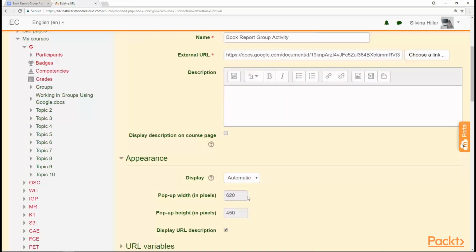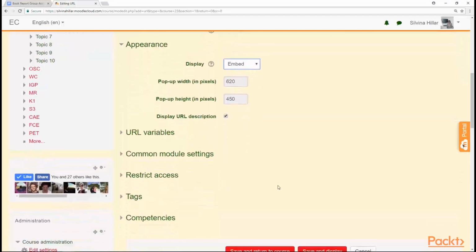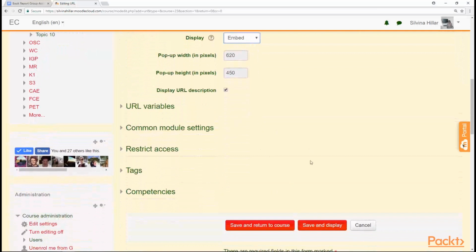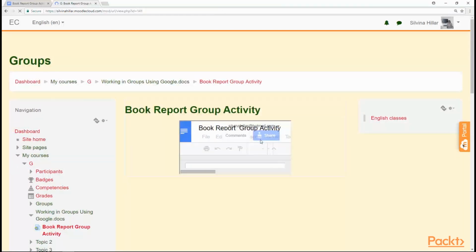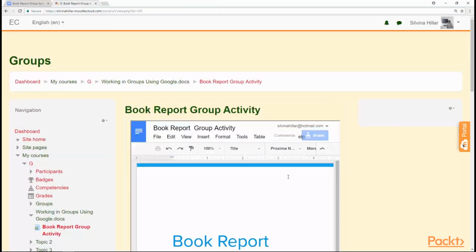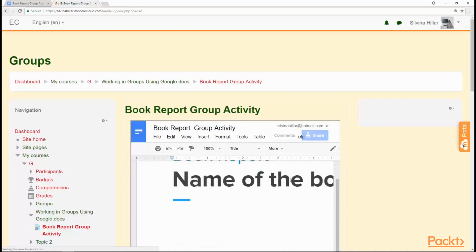We can choose the display as automatic or embed. We are going to choose embed here and we are going to scroll down and once we agree with everything, we click on Save and Display. Here is our group activity. So we can work here.